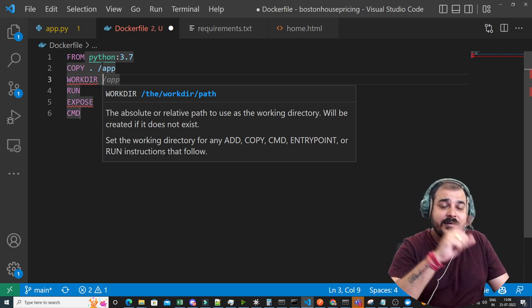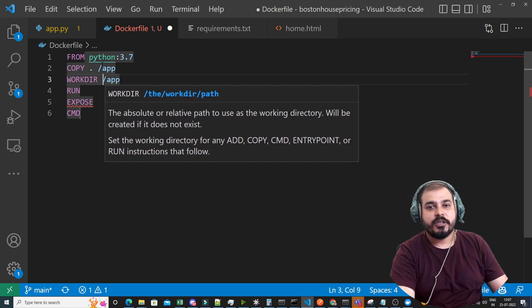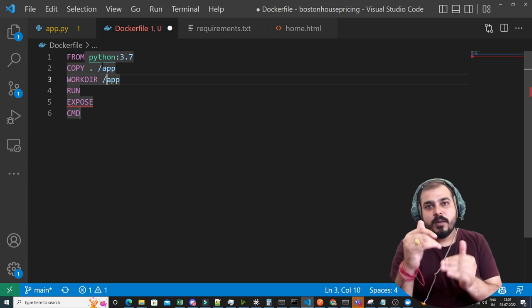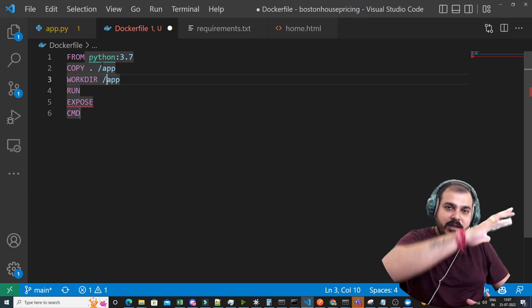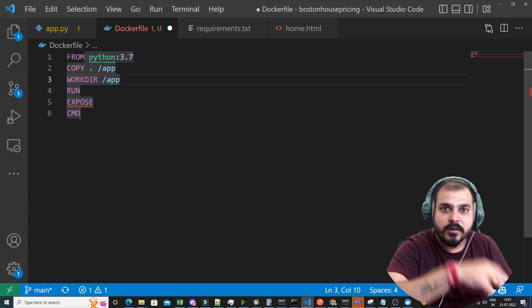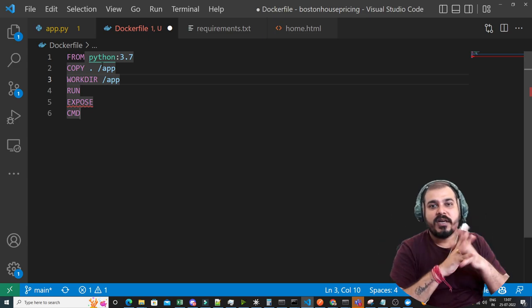Okay. And then the next step is that I'll make that my working directory. So here also I have to give the same location. This is super, super important. Three steps: FROM, where I've taken my base image; I made sure that I copied all my code from here to an app folder inside that base image; and I'm making that my working directory.